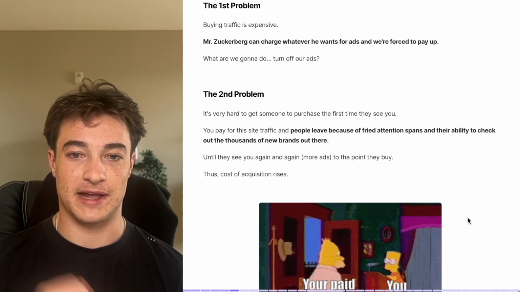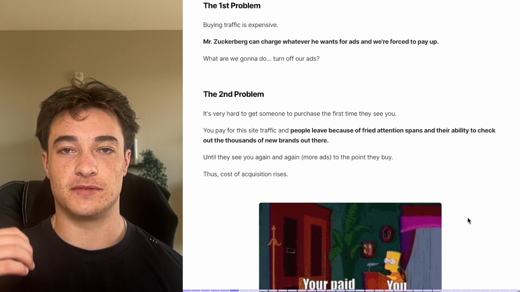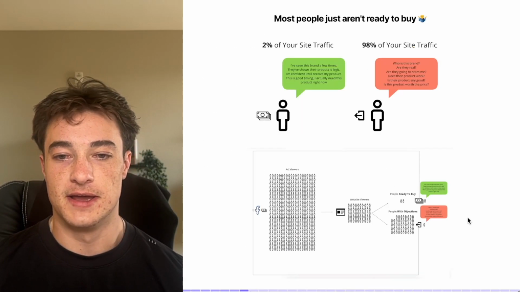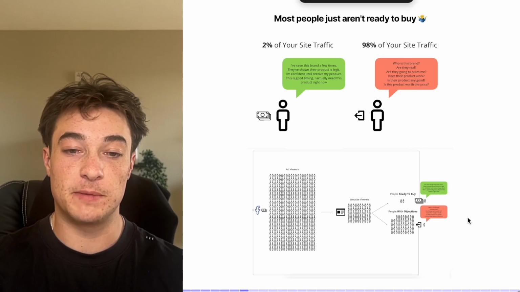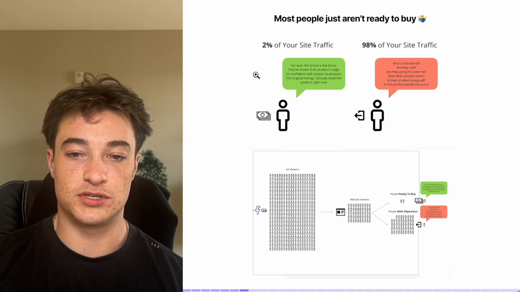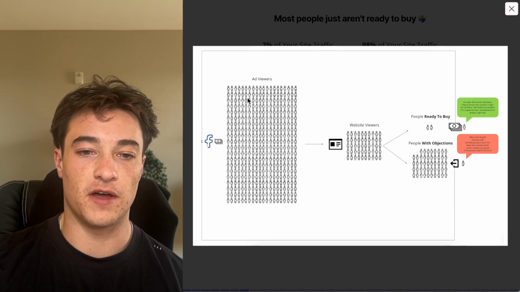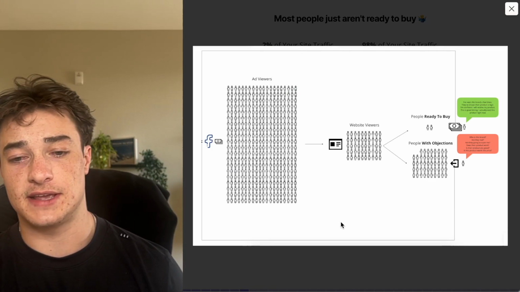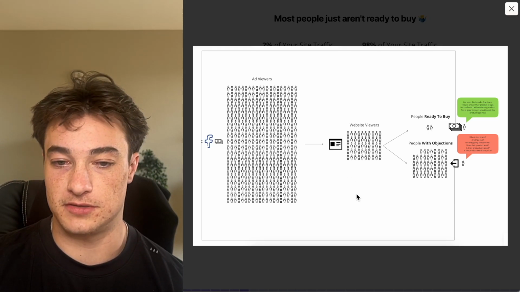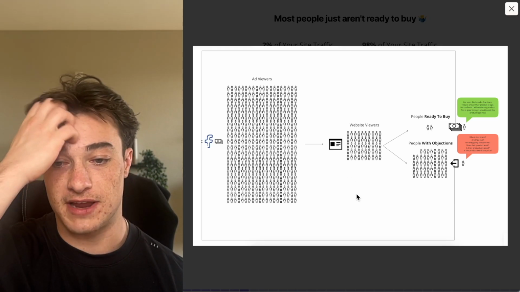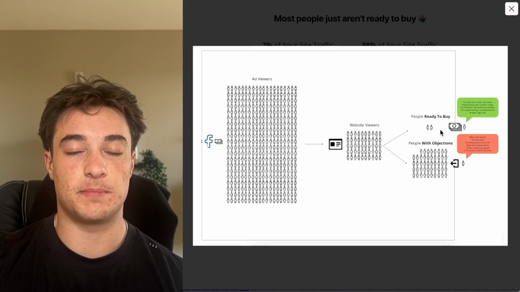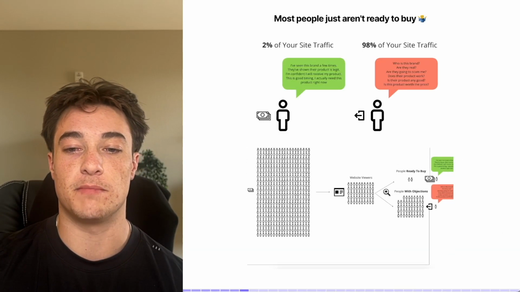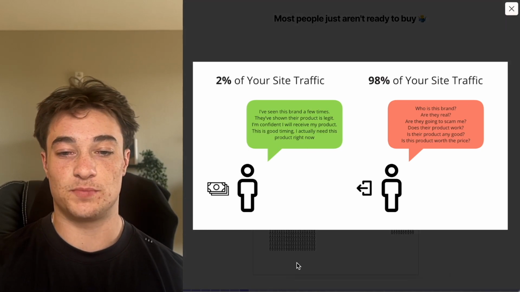So summary, buying traffic is expensive. You have to buy these ads multiple times to get people to buy. Cost of acquisition rises. And most people aren't ready to buy. So 2% of your site traffic, let's just look at this full funnel. You run ads on Facebook, you get this amount of people, say you get 10% of people to click onto the website, viewers right here, people with objections, and then people ready to buy. Out of this whole entire thing, only 2 people will be ready to buy, and they'll give you money right now. So what are they saying? 2% of your site traffic.